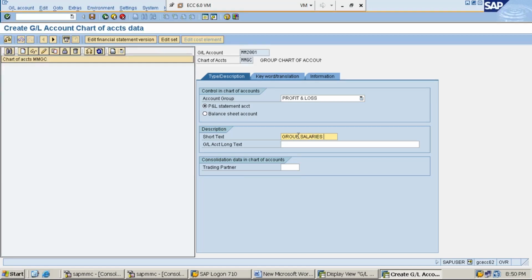Salaries account. Sorry, rent account. Group rent account, or you can write consolidated rent account as well, or combined rent account. Next, long text, group rent account.